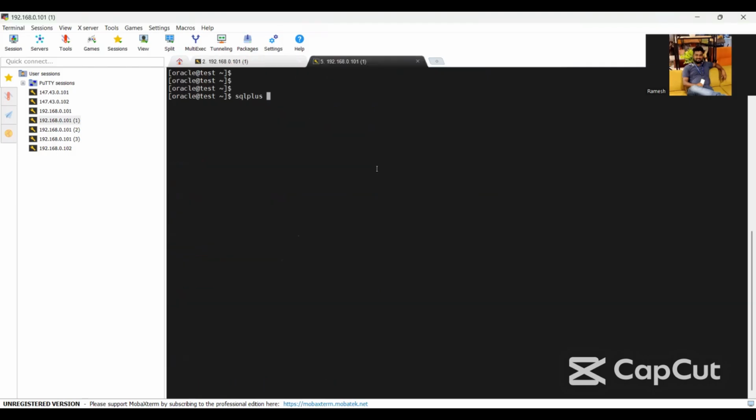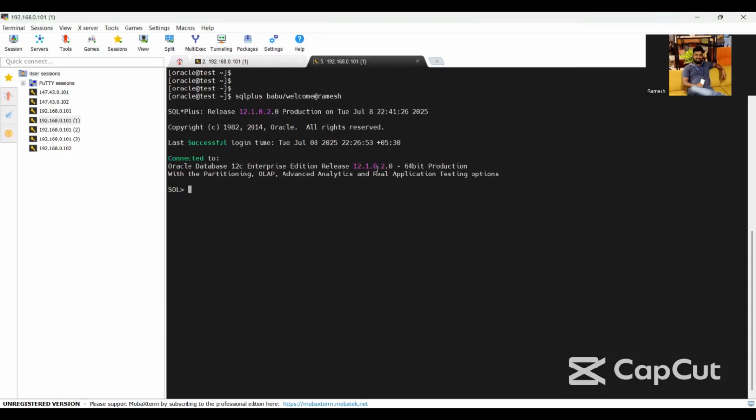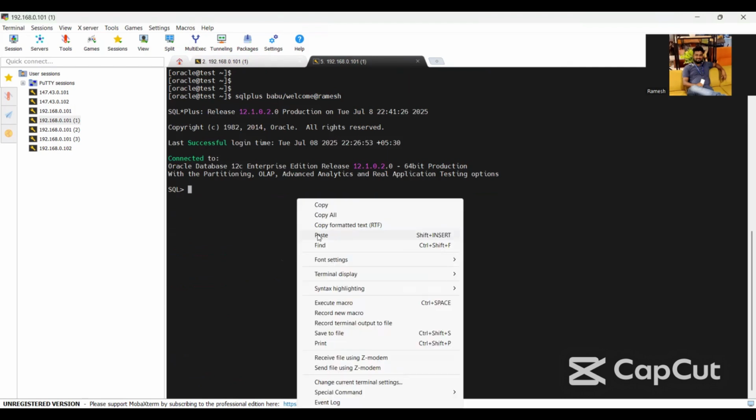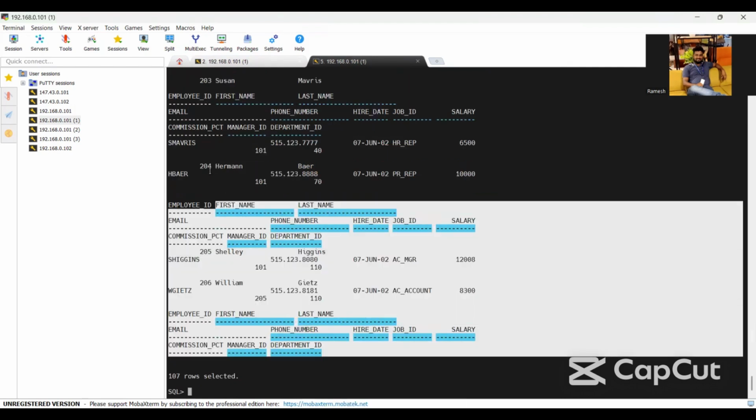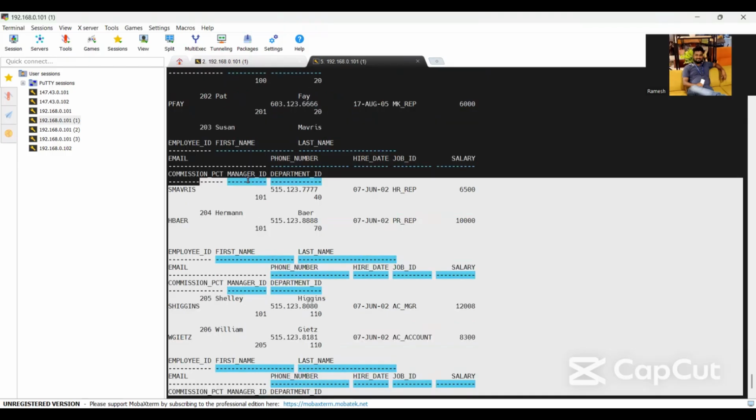Okay, sqlplus Bob. This is the username at service name. Okay, so now I am connecting as the user, and I am going to access the HR table, because the DBA has provided me select privileges, right? So now I'm going to try. See this, I am able to access the table.